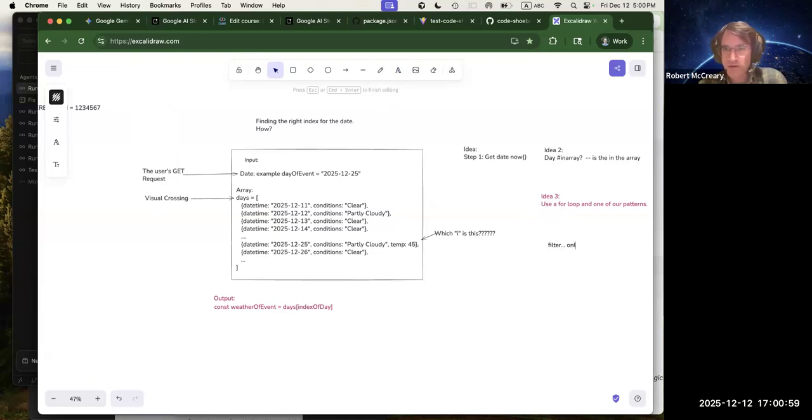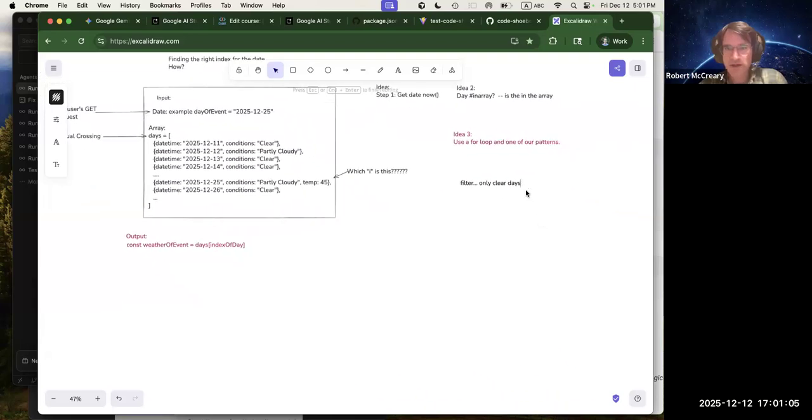Filter on only clear days, right? Anybody have an idea about how to filter only clear days? This is just an example because it's good to solve other similar ideas. This is not exactly it, but if you change it a little bit. So we could say const clear days equals an array of clear days, and then we do the for loop. And if somebody could tell me what's going to be in the for loop, while I type this out.